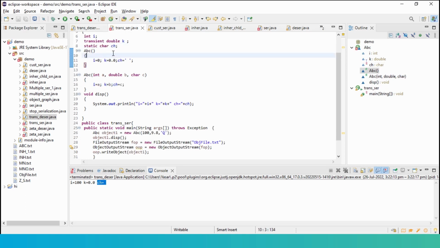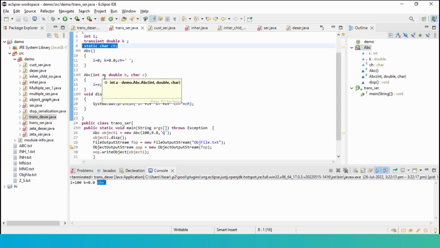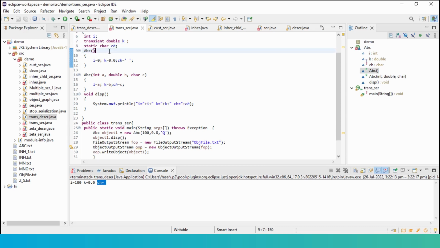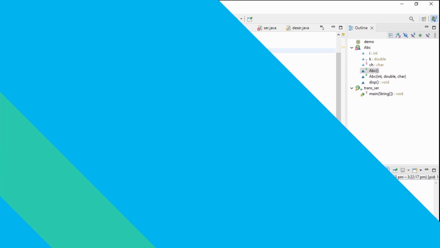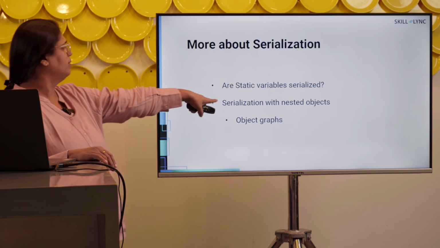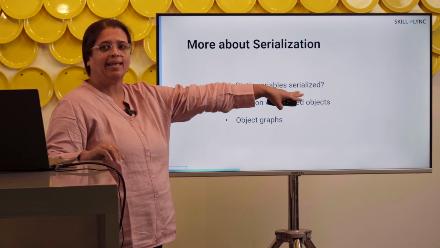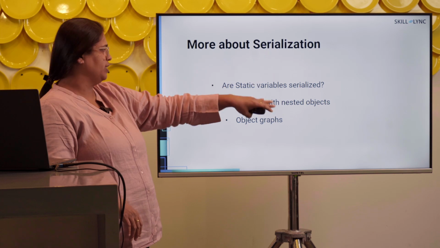As we all know, the static variable is not part of the object. It is a class variable, right? What I can infer from this is that static variables are not serialized. So one way to stop something from being serialized is to make the variable static, but making all variables static is not possible at times. So the first question: are static variables serialized? No, static variables are not serialized.